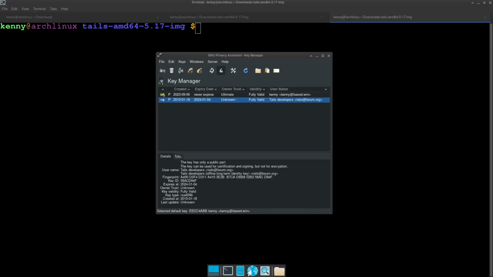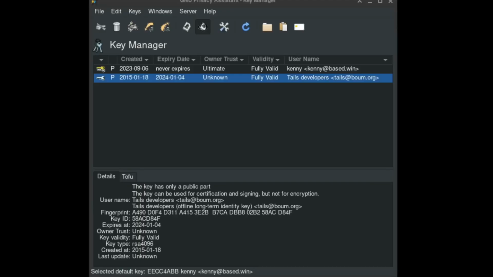All right, for some reason, the video file got corrupted at this point, but whatever, I'll just record it again. So after you've signed the Tails developer's key, the validity should say fully valid. And now we can use this validated key to verify the signature of the image files.